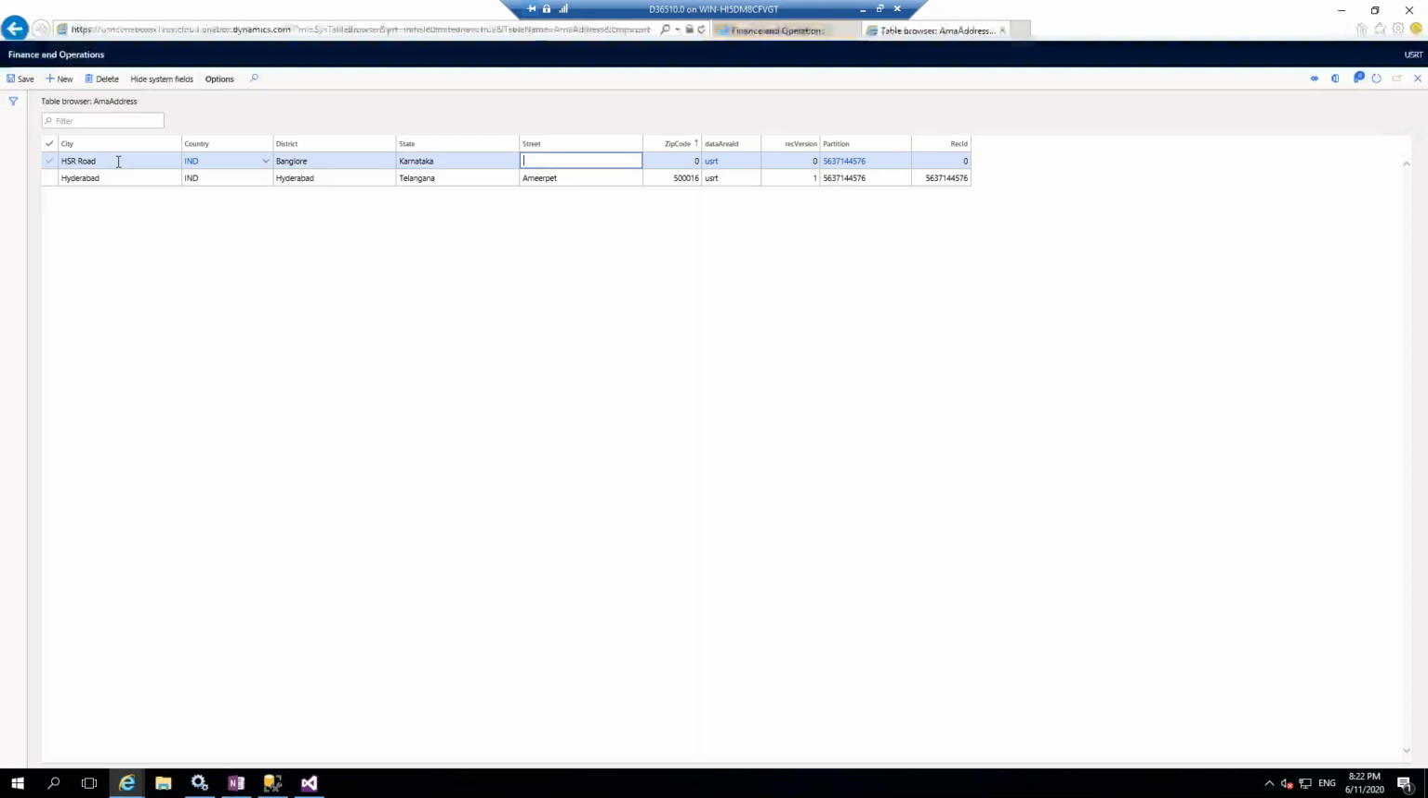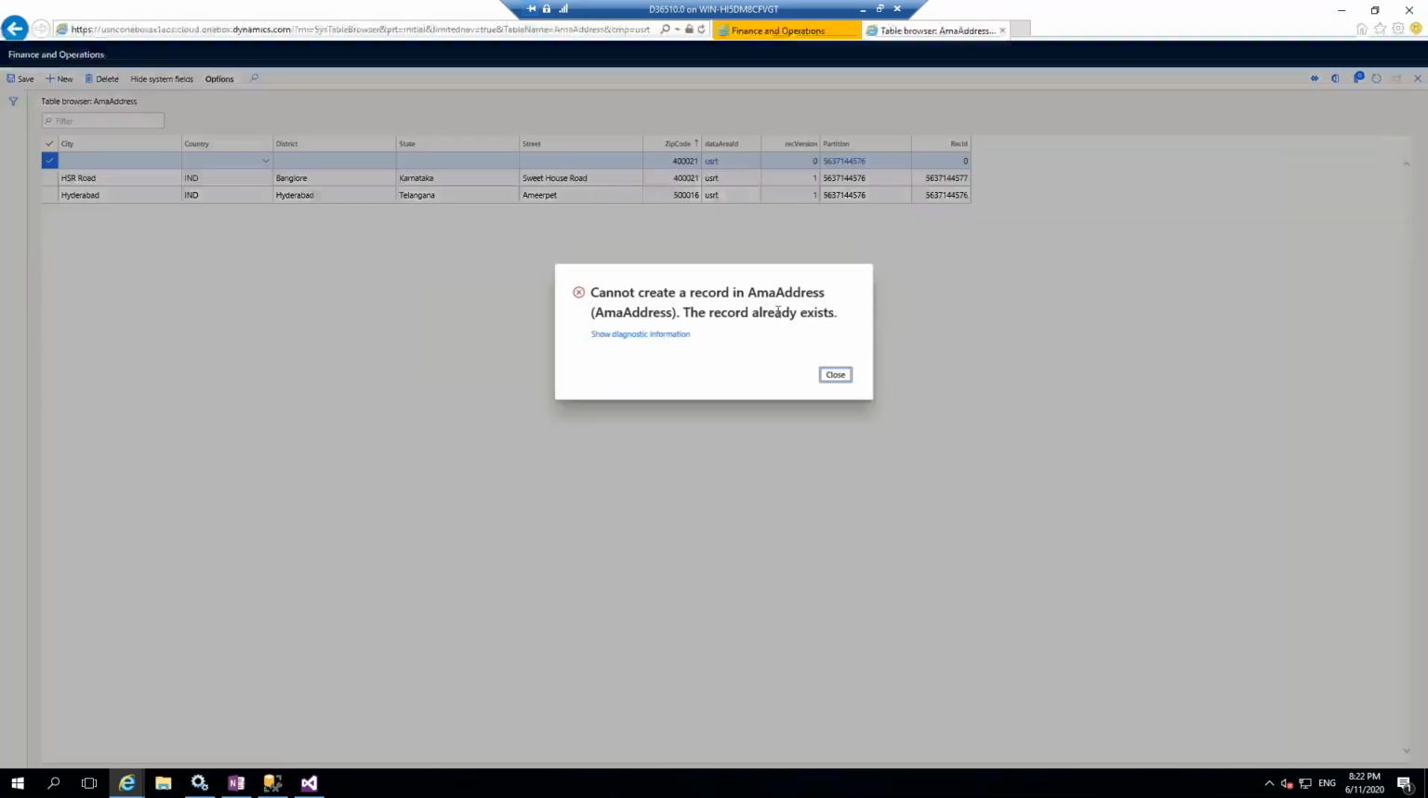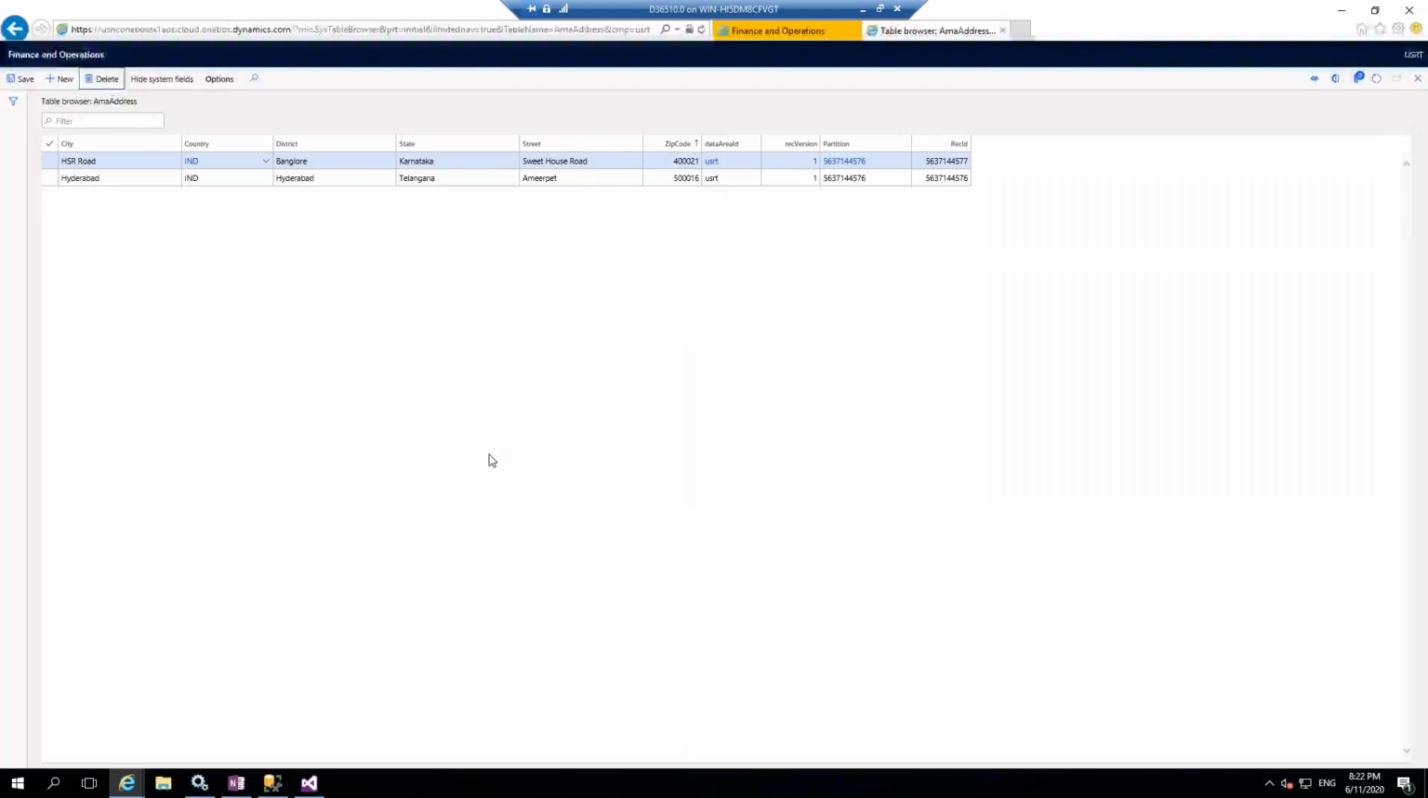New button, and you can say city as HSR Road and R&D, and I will say Bangalore, Karnataka, and let's say 43021. Done. This is how you are going to create the records. Now, if you try to create the duplicate record, it will throw the error here itself. Cannot create a record. The record already exists. This is how it throws. And this is about the indexes and how to create the records.